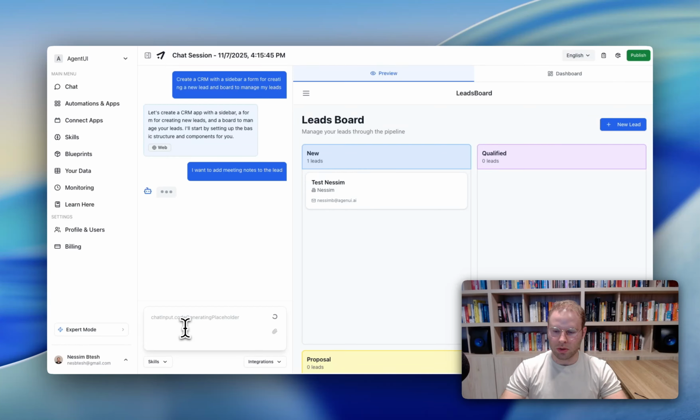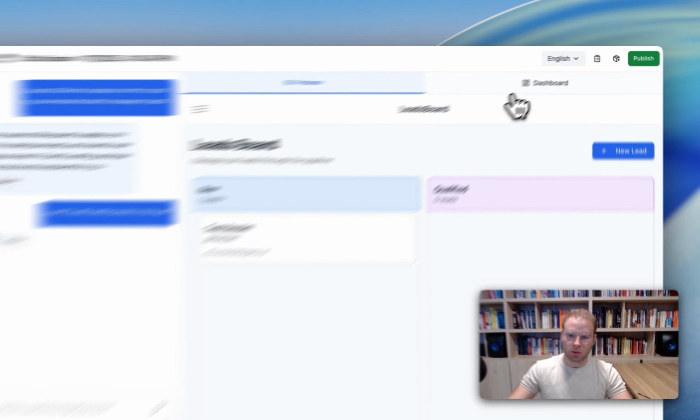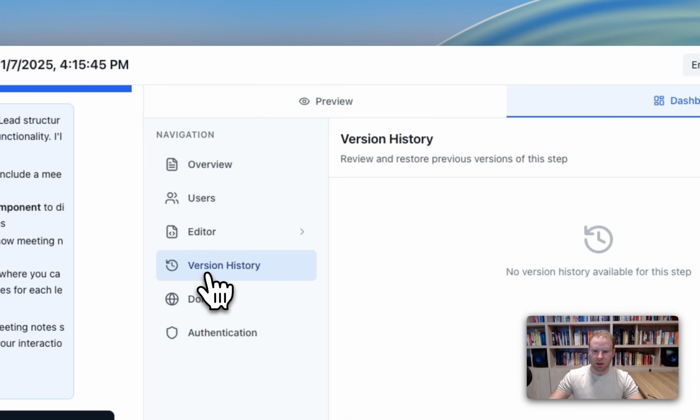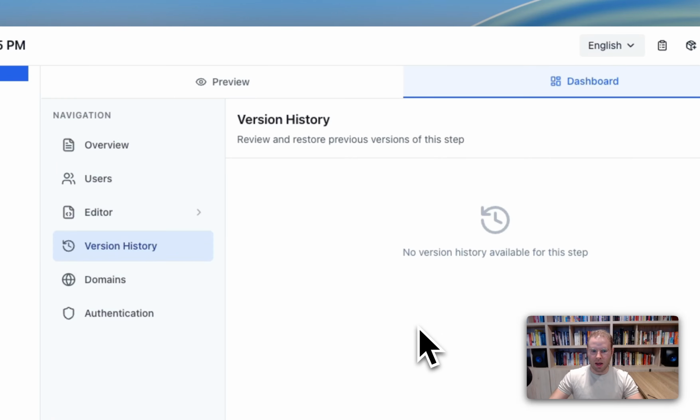If you ever get an error, you can always tell it to fix it. That is a common thing you will see in the platform. Sometimes the AI can make mistakes, or you can always backtrack and go back to the previous version by going into dashboard and clicking version history, and you will see all the edits the AI has made for you.